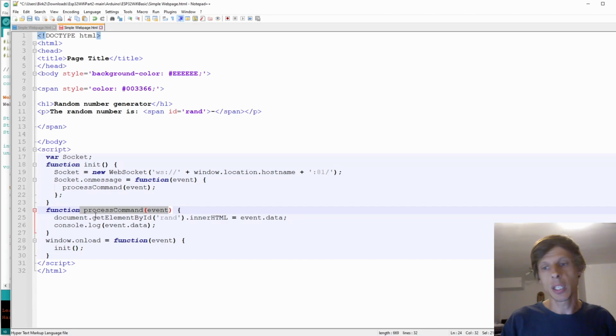And the only thing really it does is that it's going to write in this span ID with identifier rand, it's going to write event.data. So that is the data that it receives through the WebSocket. Just for debug purposes, I show this as well in the console. So in the web browser with F12, you can then verify whatever is written into the console log.